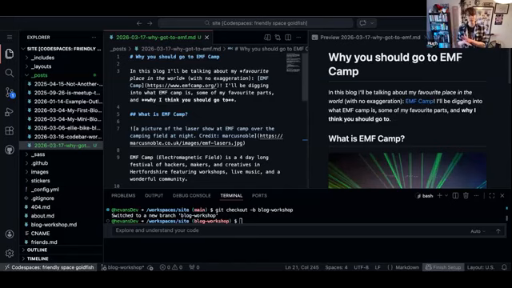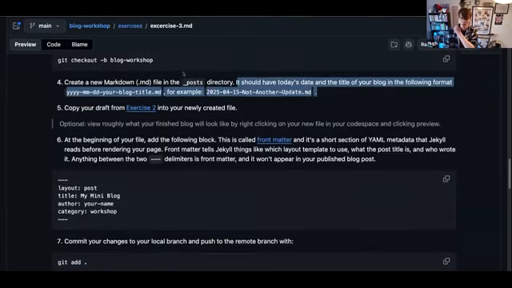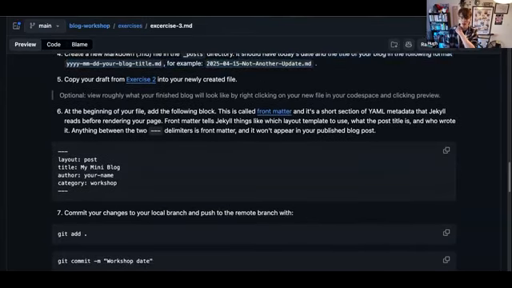So we're almost ready to publish our blog. We just need to add one more thing. Again, looking at the blog workshop instructions in step 6, we can see what we need to do next, which is we need to add something called front matter to the start of our blog. Front matter is just a very fancy name for metadata, or information about our blog, that Jekyll is going to use to render it correctly.